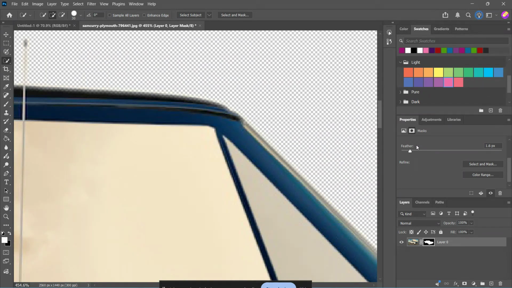So to quickly recap, make your selection, add a layer mask, open Properties, and use the feather slider to soften the edge. That's the easiest and safest way to feather edges in Photoshop while keeping full control over your edit.